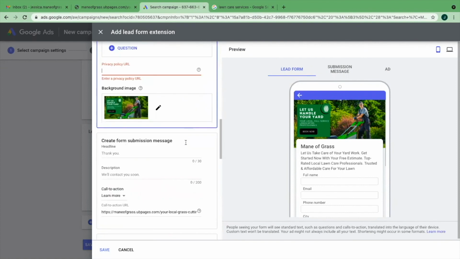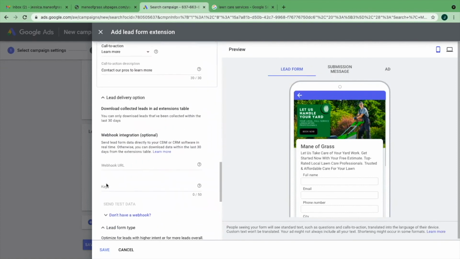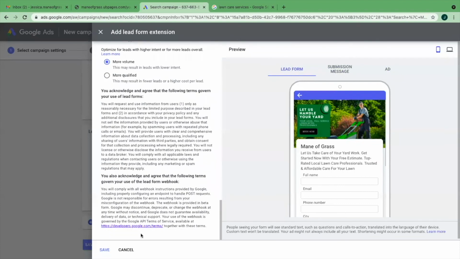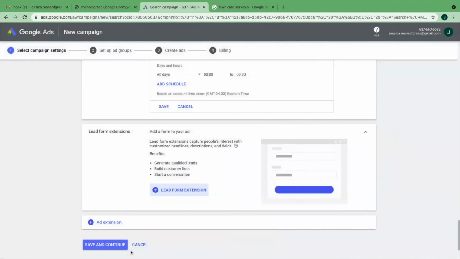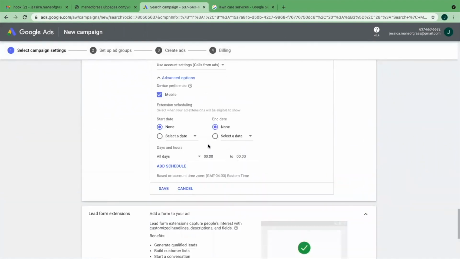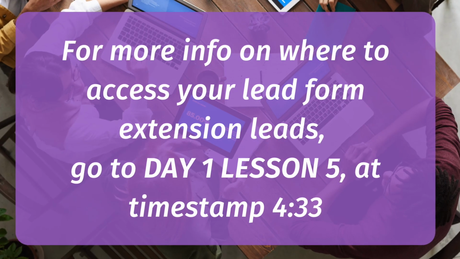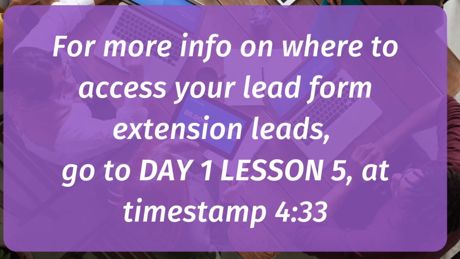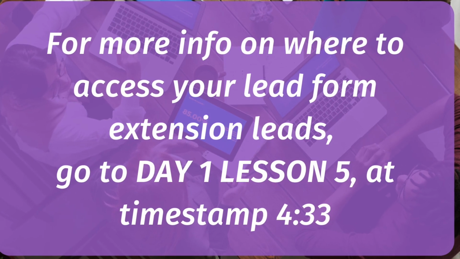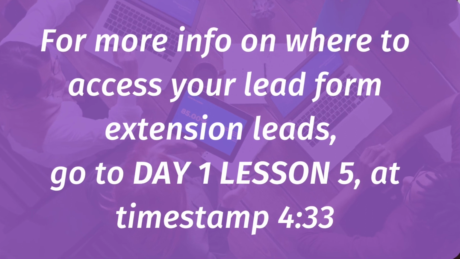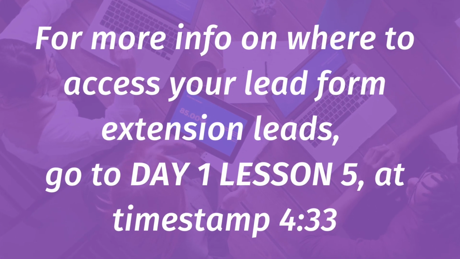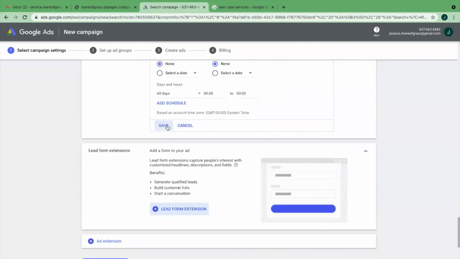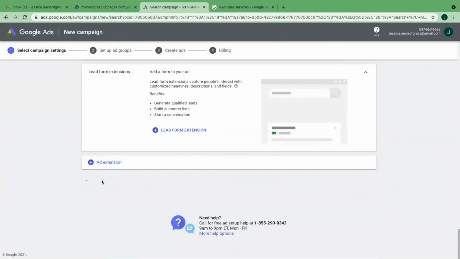You are going to have to enter a privacy policy in order for this to run. So that is something that you're going to have to add there. So I'm going to go ahead, I'm going to hit cancel. But what you would want to do is if you do want the lead form extension, you're going to have to go into this area. And actually, I'll show it to you after we're done with the campaign, where to navigate to. So for right now, don't worry about that. I will show you where you need to go, but we have to get through the campaign first. Let's hit save and continue.